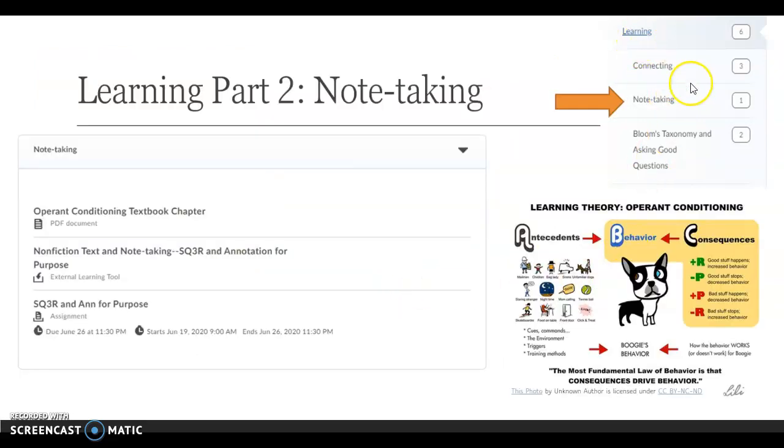You can see in the learning folder, we are now in this second subfolder here, and this is on note-taking. Again, this is from that psychology textbook chapter on operant conditioning. It's actually from a psychology chapter on learning, and this is just one part of that chapter. So it's about 11 pages out of like a 40-page chapter that you will be reading, and you're going to be taking notes. There's 2 kinds of note-taking that I will describe to you in a voice thread.